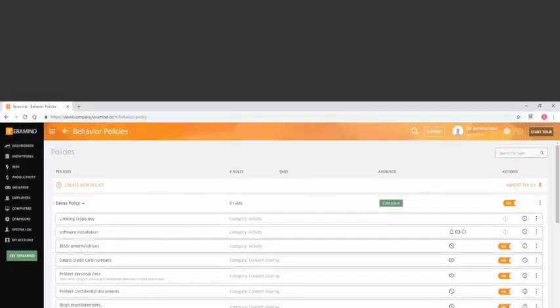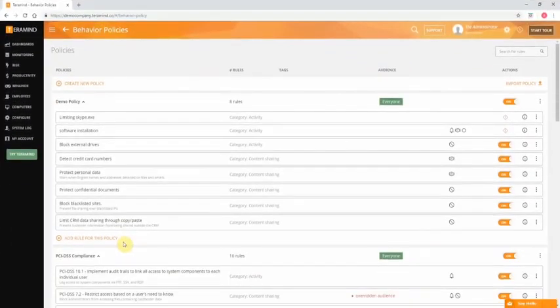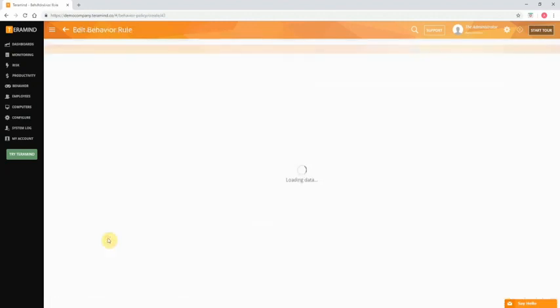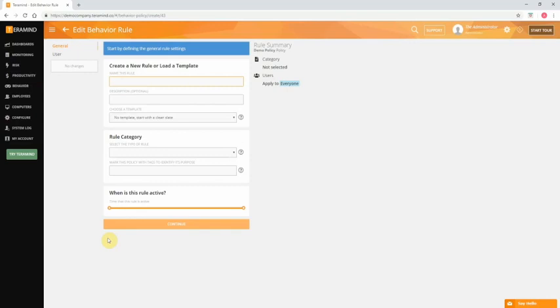To keep things organized, Teramind allows you to manage rules under unique policies. Policies are basically categories for you to put similar rules together. For example, you can have all your PCI-related rules under a policy like PCI compliance, and all your general rules under a policy like business etiquette. To add rules to a policy, click Add Rule for this policy. Let's show you how easy it is to create a rule.